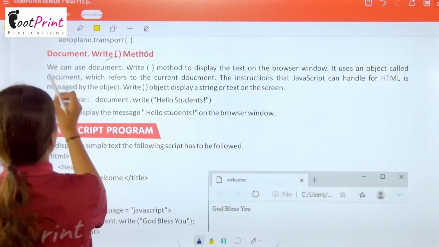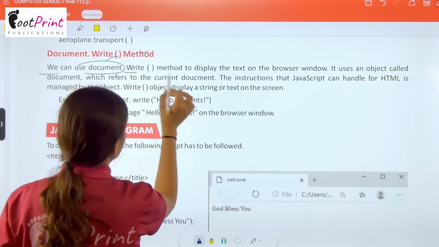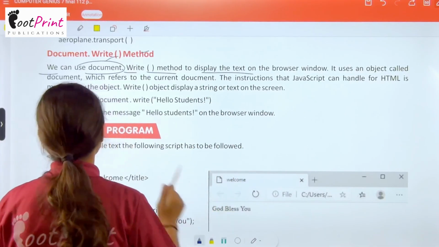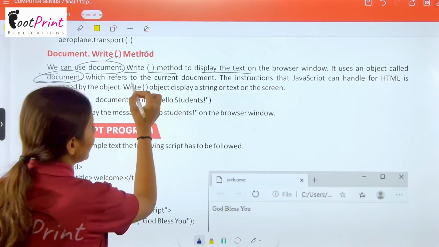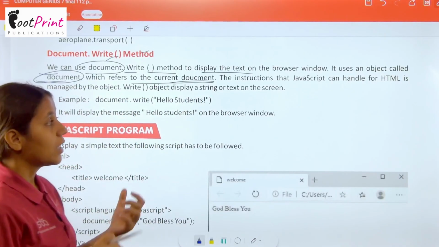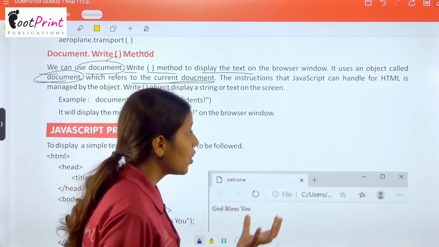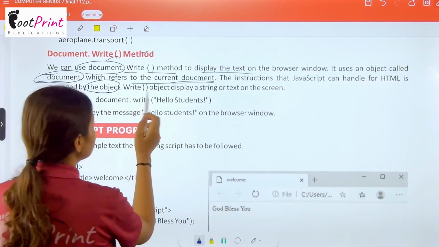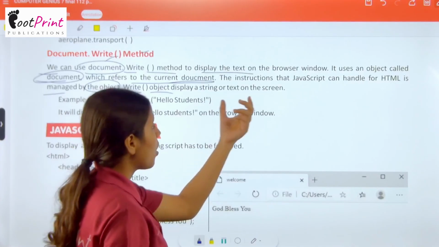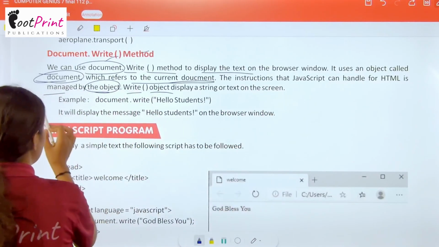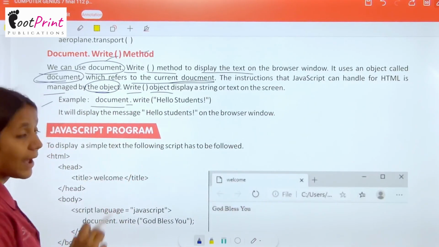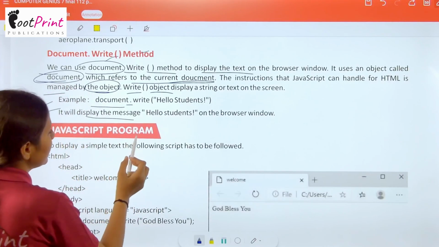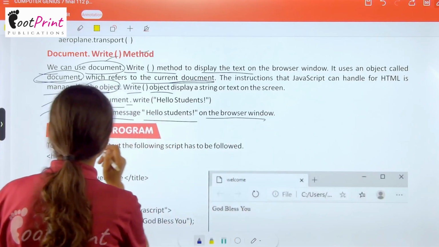Okay, we can use the document.write method to display text on the browser window. It uses an object called document, which refers to the current document. The instruction that JavaScript can handle for HTML is managed by the object only. Now write: this object displays a string of text on the screen. Example: document dot write, then hello students in double quotes. So it will display the message hello students on the browser window.